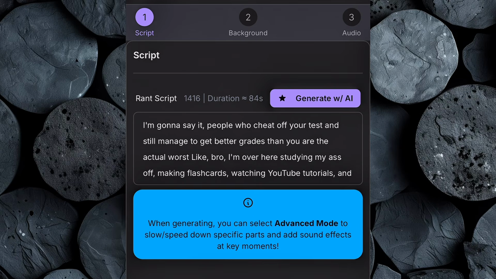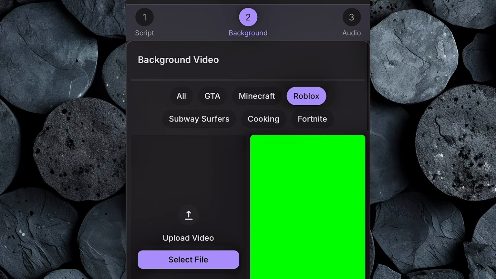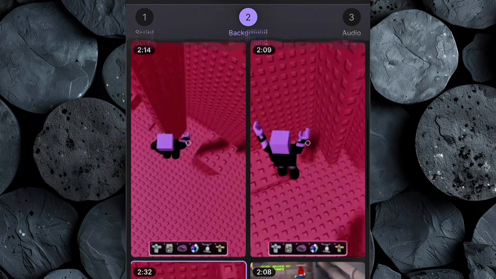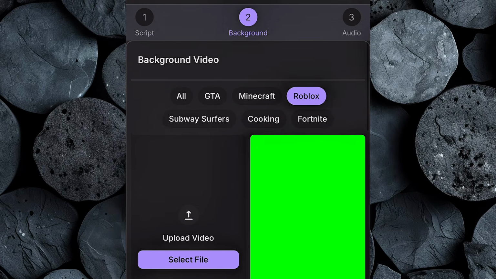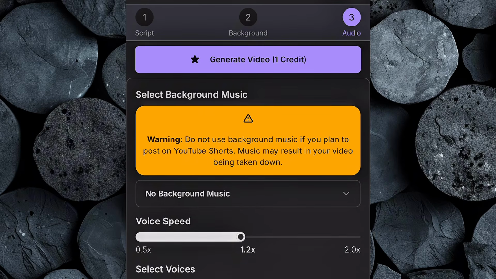Once your script is in, click Next to move to the background section. In the background section, you'll find a variety of gameplay videos like GTA, Minecraft, Roblox, and more. Since we're focusing on Roblox rant videos, scroll through the available Roblox clips and choose the one that fits your script best. If you want, you can also use the green screen background option to add your own personal gameplay later, giving your video a unique touch.